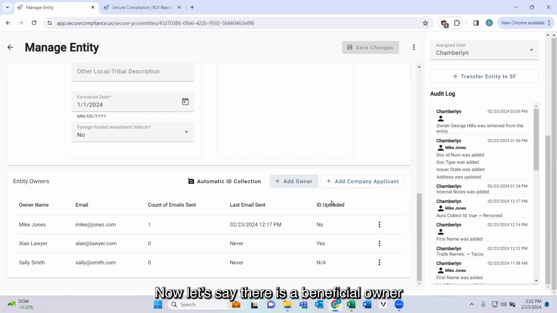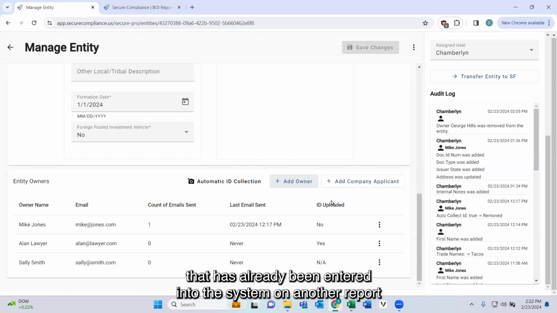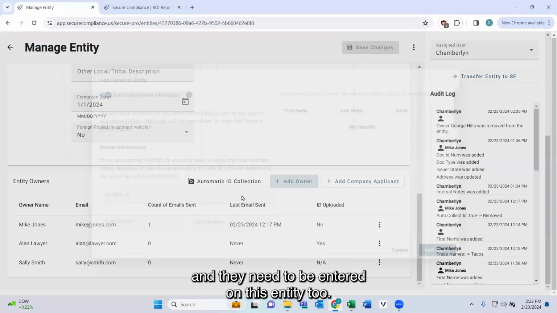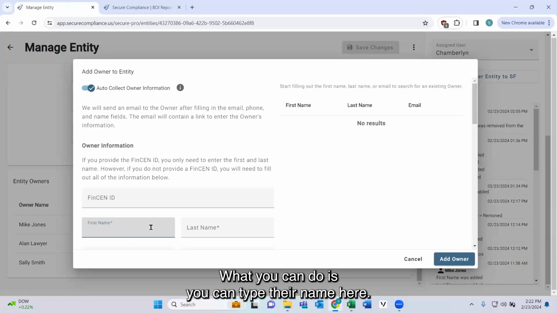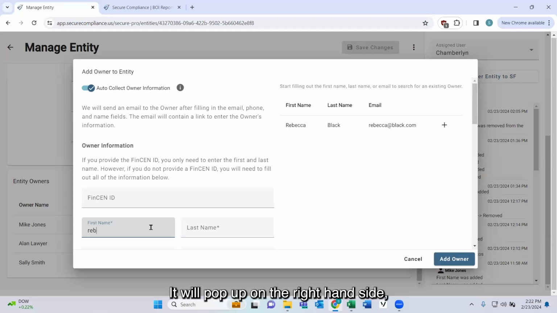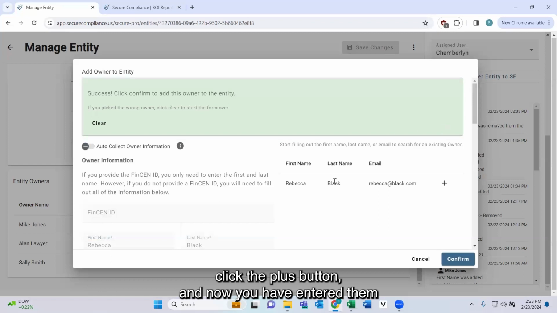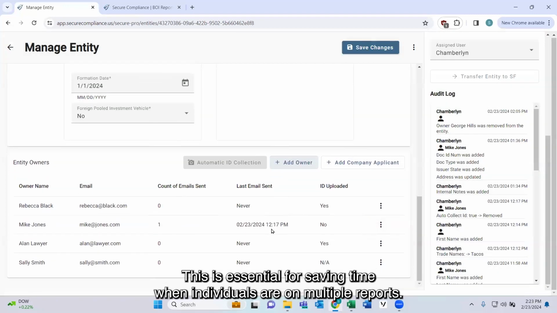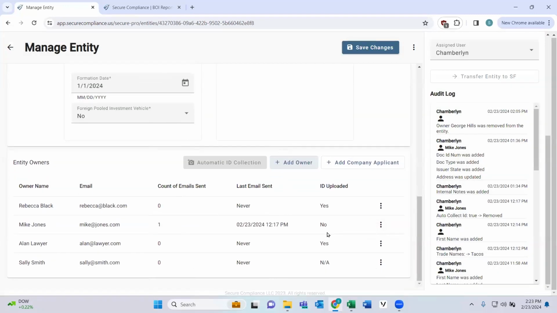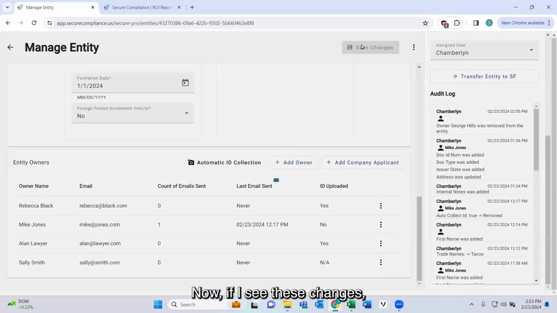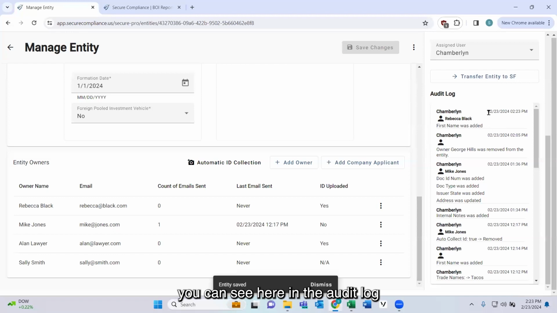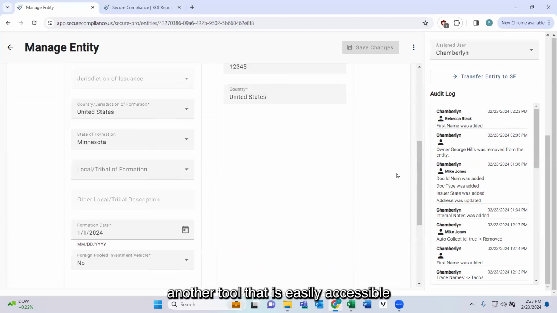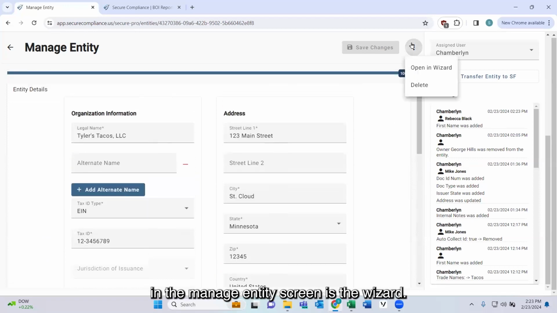Now, let's say there is a beneficial owner that has already been entered into the system on another report, and they need to be entered on this entity too. What you can do is you can type their name here. It will pop up on the right-hand side. Click the plus button, and now you have entered them and all of their uploaded information to this entity. This is essential for saving time when individuals are on multiple reports. Now, if I save these changes, you can see here in the audit log that I had added Rebecca Black to this entity.